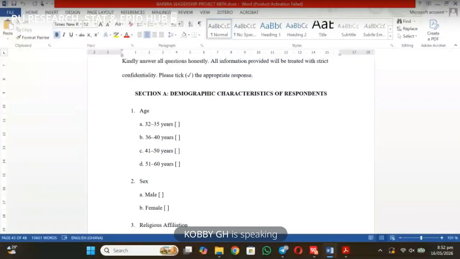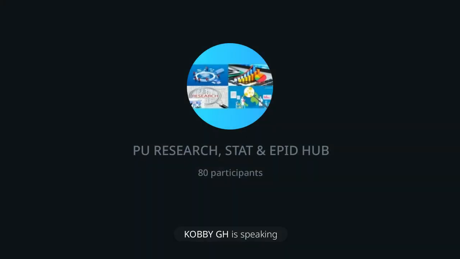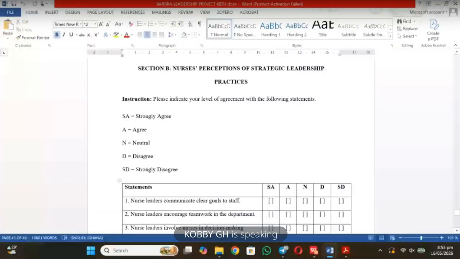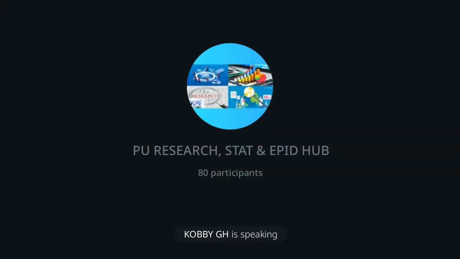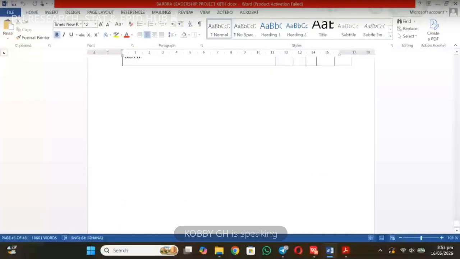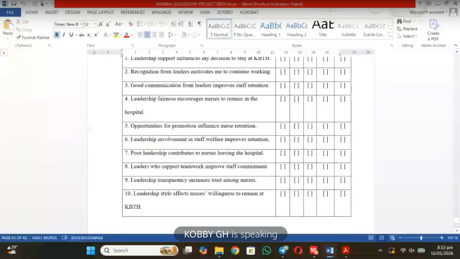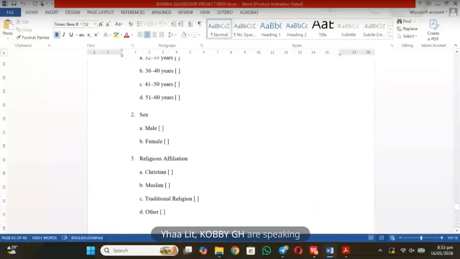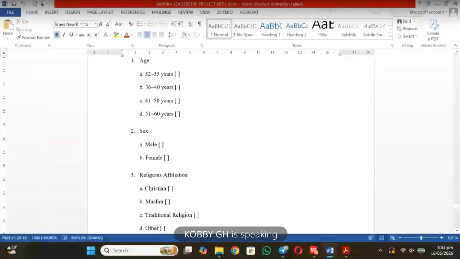So this study, how many sections do we have? Check for me. How many sections? Section A, Section B, Section C, Section D, Section E. How many sections do we have? Yes, five sections. You have to state it in the description under the data collection instrument that your structured questionnaire consisted of five sections. Then you even have to state it one after the other.